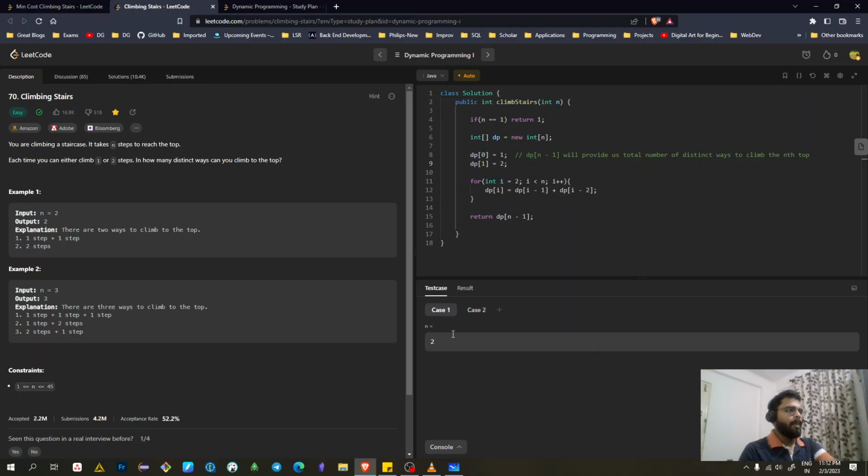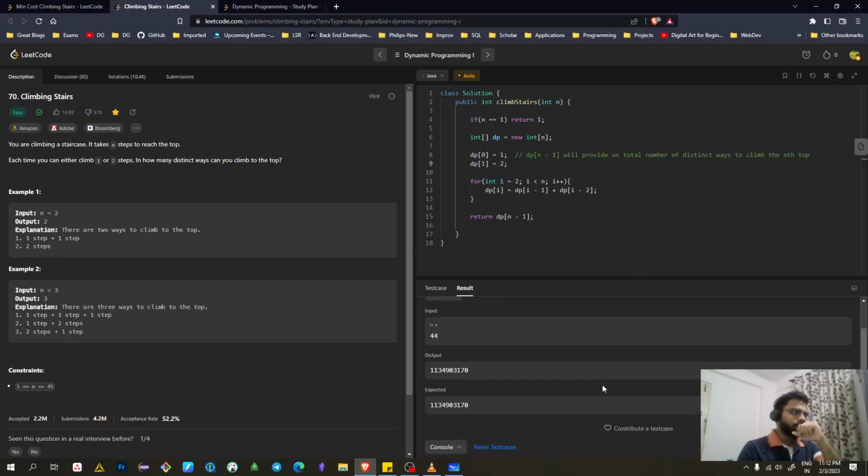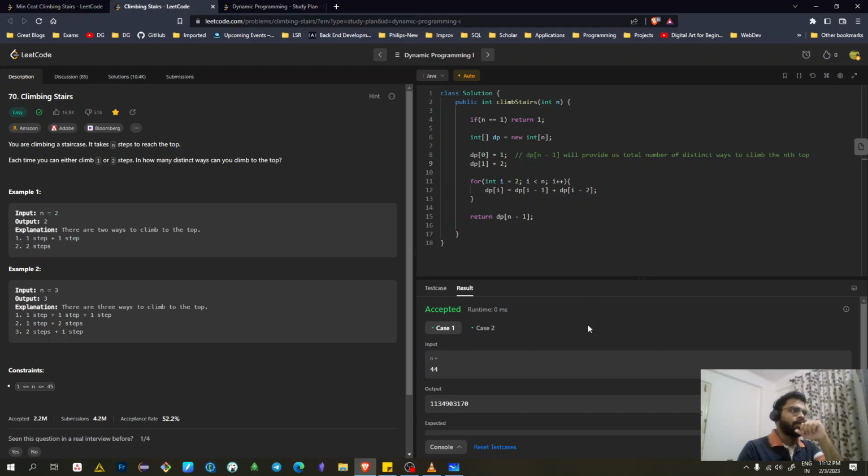Let's try with a bigger number. Okay, it is working. Why am I not doing the whole recursion thing? Because we have already discussed that in the Fibonacci solution. So this is nothing but a Fibonacci sequence that we identified. And we can just use that solution directly from the Fibonacci problem.